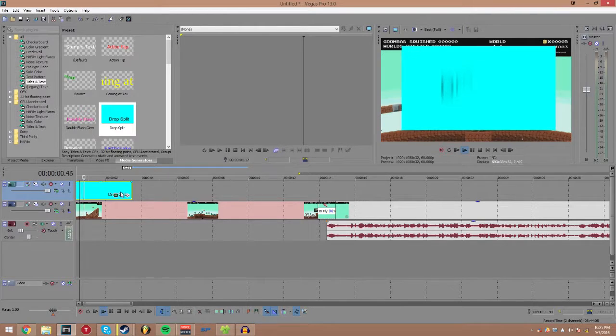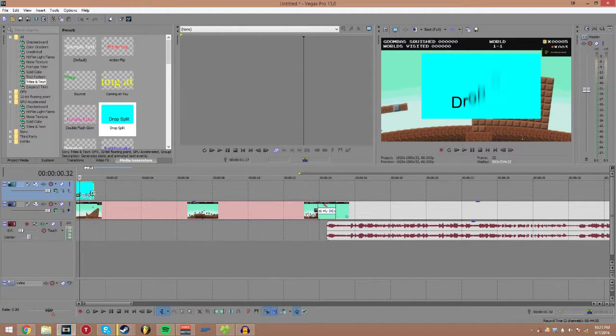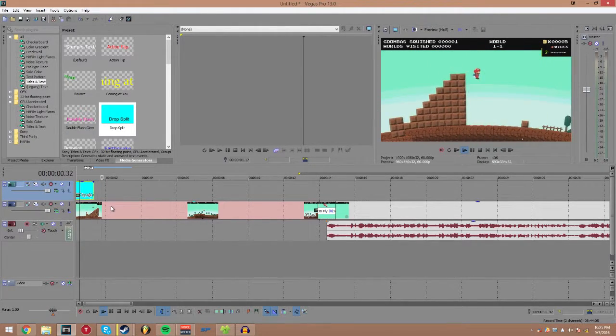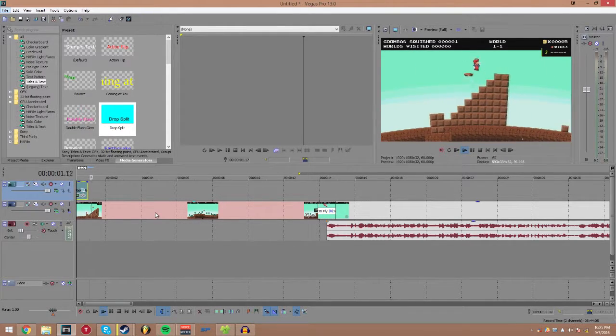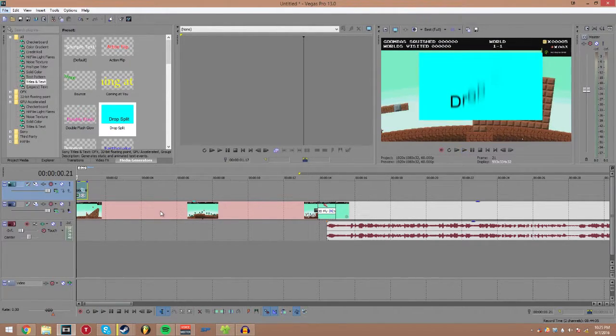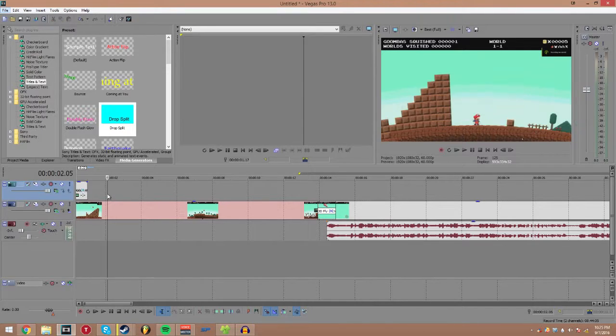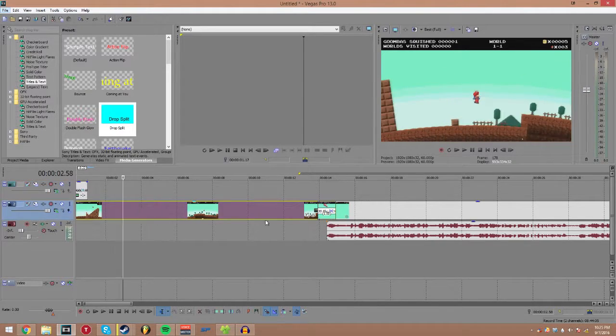So say I have this and I want this to be a lot faster. What you do is you hold down Control, and instead of stretching it out, you basically push it back. So now if I drag this down, you'll see it goes a lot faster. See, and I'll even drag it down a bit more for you just so you can see. So yeah, it's a lot faster. So anyways, that's most of the basic stuff.